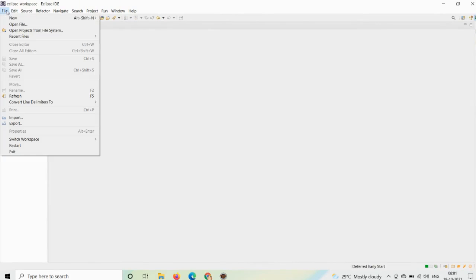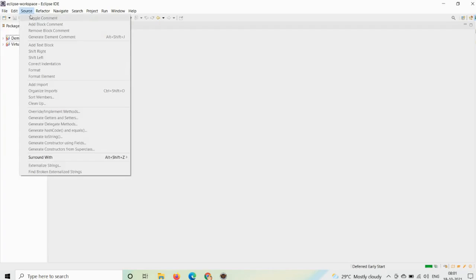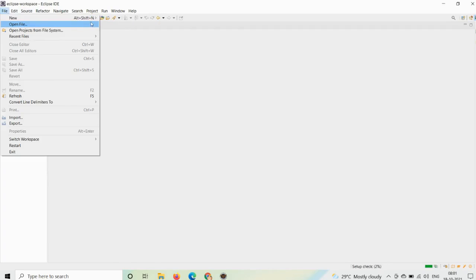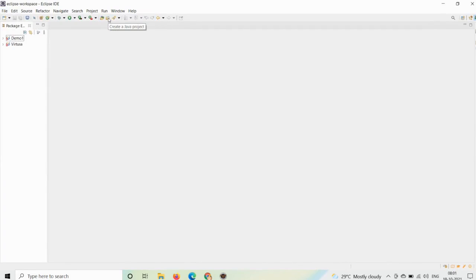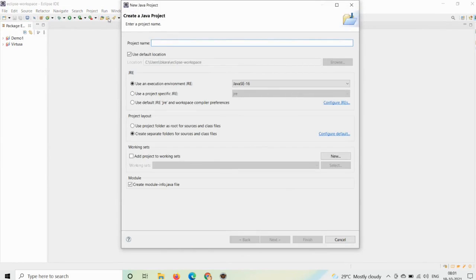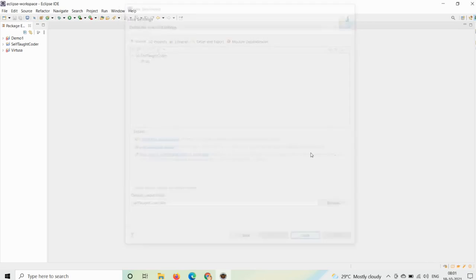Okay, to create a Java project, first we need to go to File, click on File, then click New. There we can see that there is an option named Java Project. So click on Java Project. After clicking on Java Project, it asks for a project name. Let me give it as Self-Taught Coder. Okay, Java project Self-Taught Coder has been created.